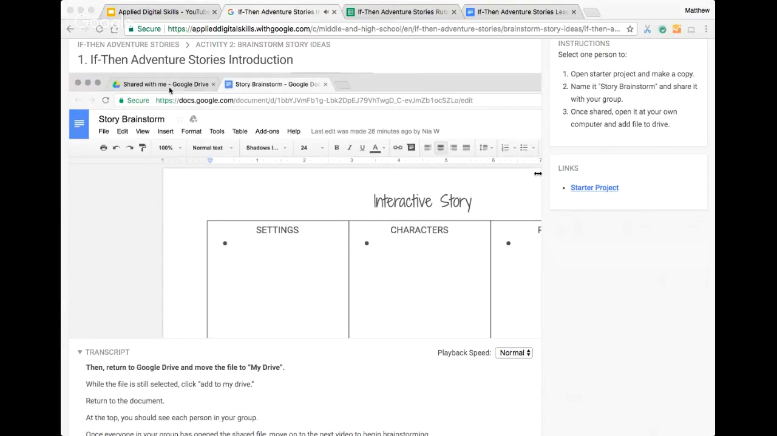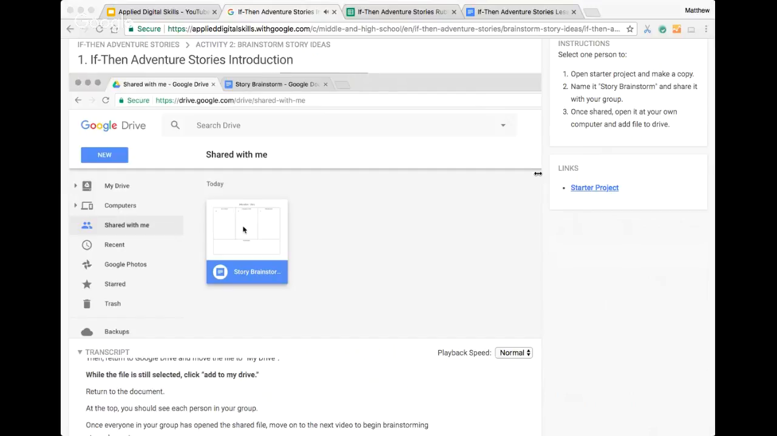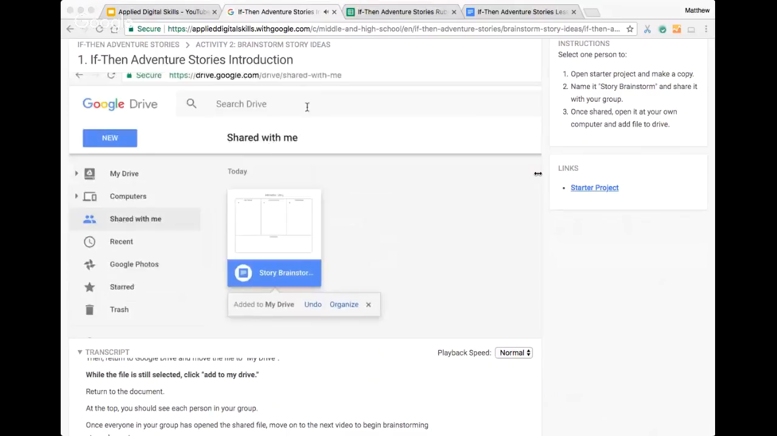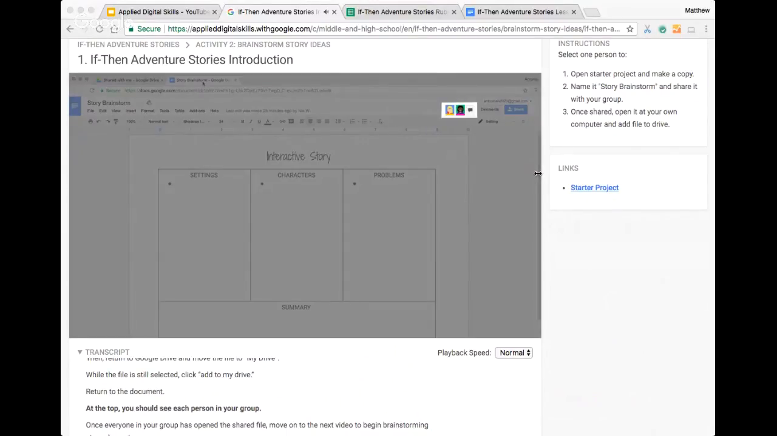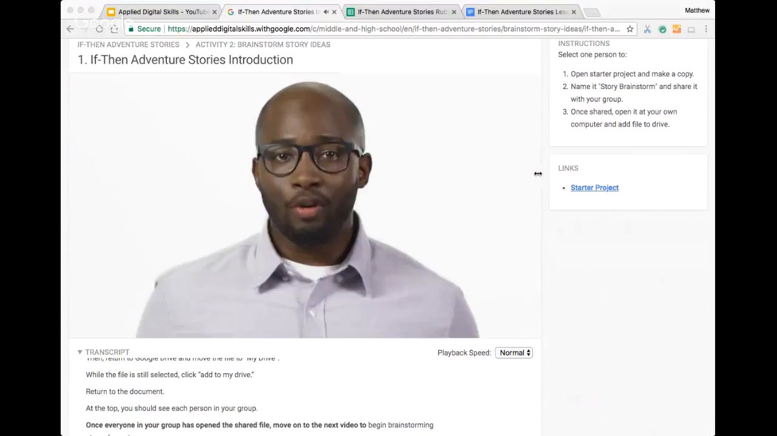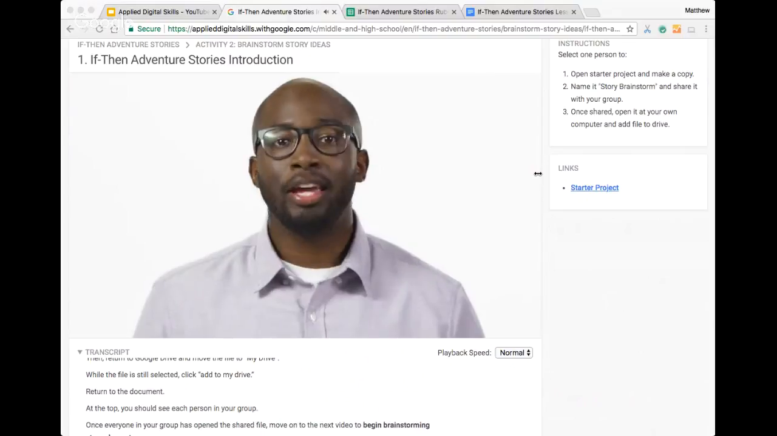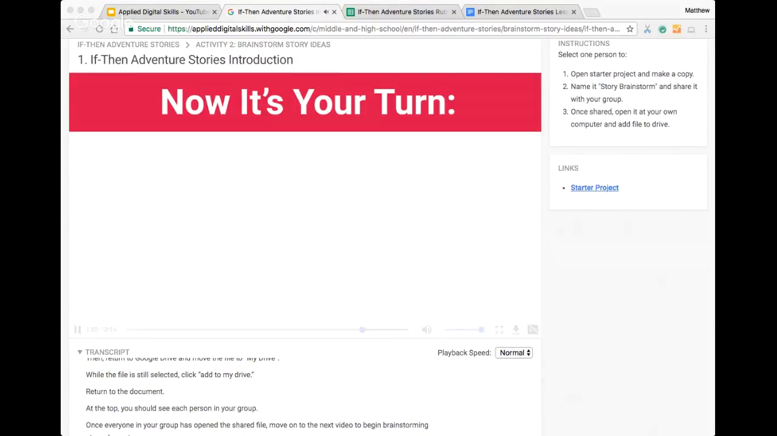Then return to Google Drive and move the file to My Drive. While the file is still selected, click Add to My Drive. Return to the document. At the top, you should see each person in your group. Once everyone in your group has opened the shared file, move on to the next video to begin brainstorming story elements.